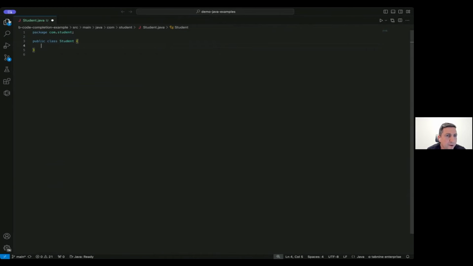Right, and it's going to be an example for a student. The basic usage of Tabnine is code completion. So I can get Tabnine to complete code by, for example, writing a comment. So I can say, give me a constructor with, I want first name.